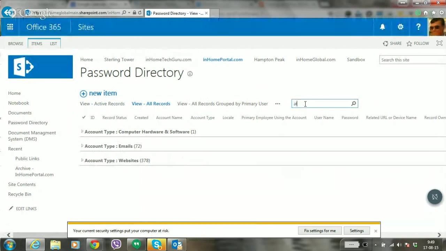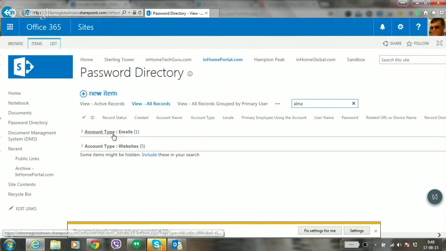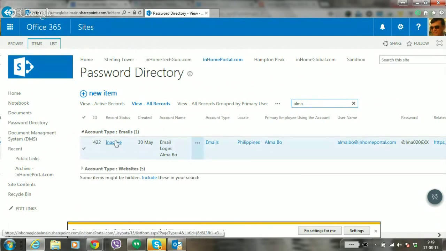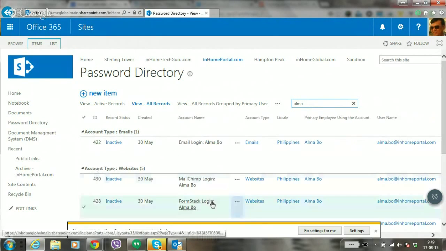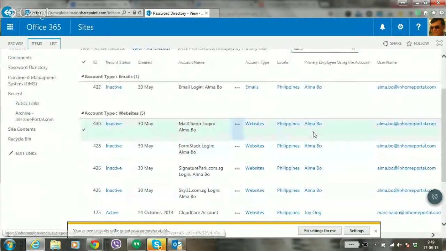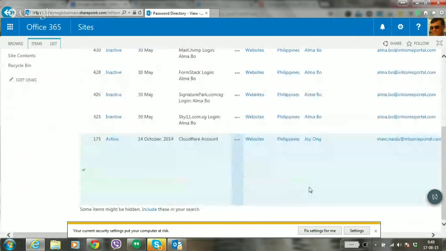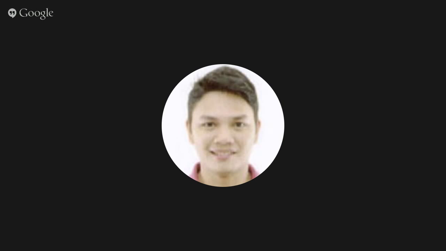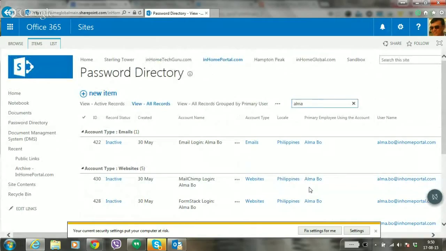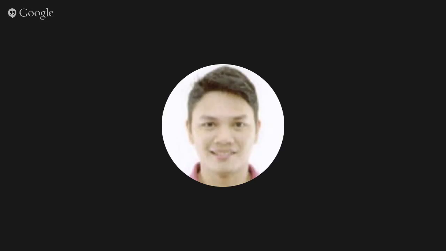if I put Alma here, even including the inactive, I would be able to see it here. If you look here, this inactive, what is she inactive for? For the portal, and what are the other accounts she had? All inactive. Okay. Another question, Lawrence. So now that the accounts pertaining to Alma are inactive, when do you rename the name to ZX prefix?